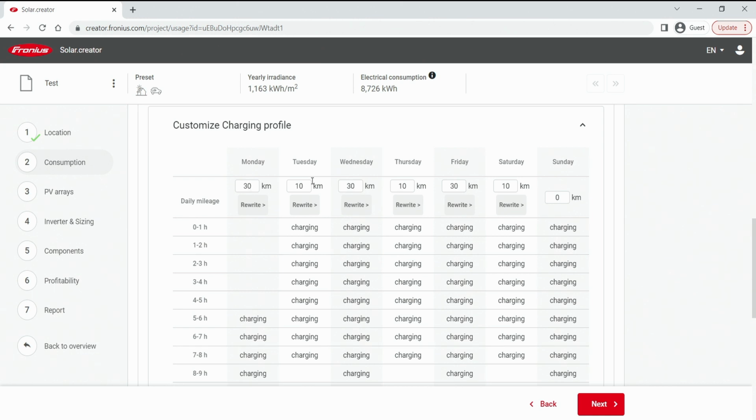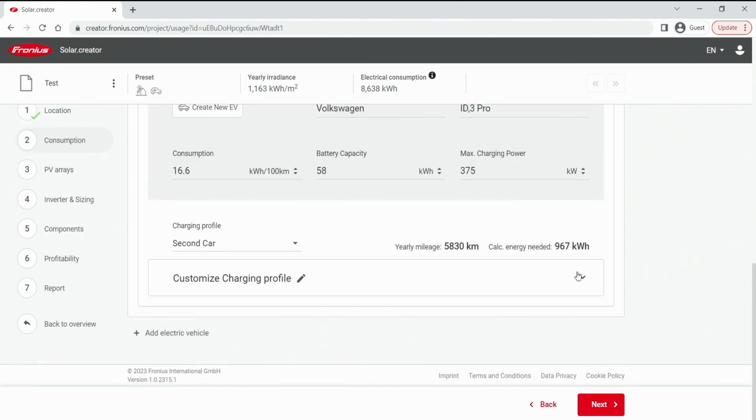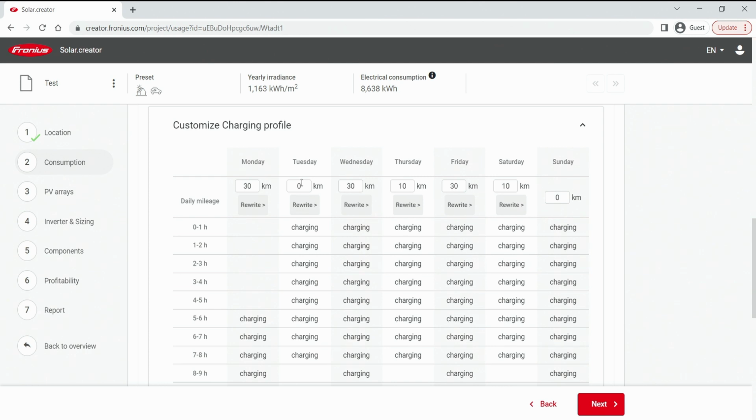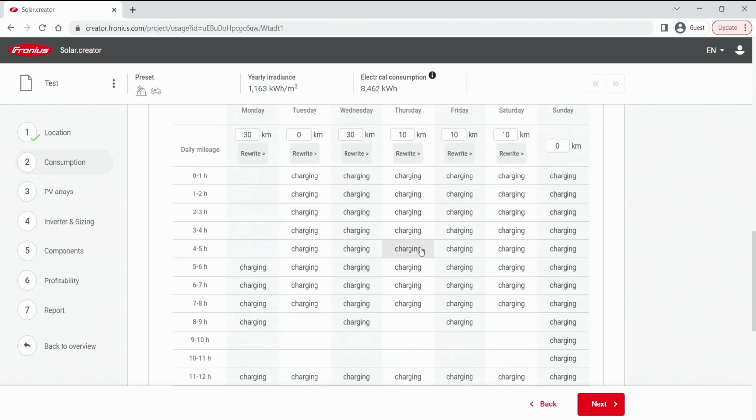So let's say 30 kilometers per day, that's pretty standard. But on a Tuesday, I never have to go anywhere because I'm working from home office, for example. The same goes for Friday. Then I just need to go to the supermarket, something like that. Then I can enter this in here. And the same goes for the charging profile, as mentioned, by simply selecting or deselecting the hour.